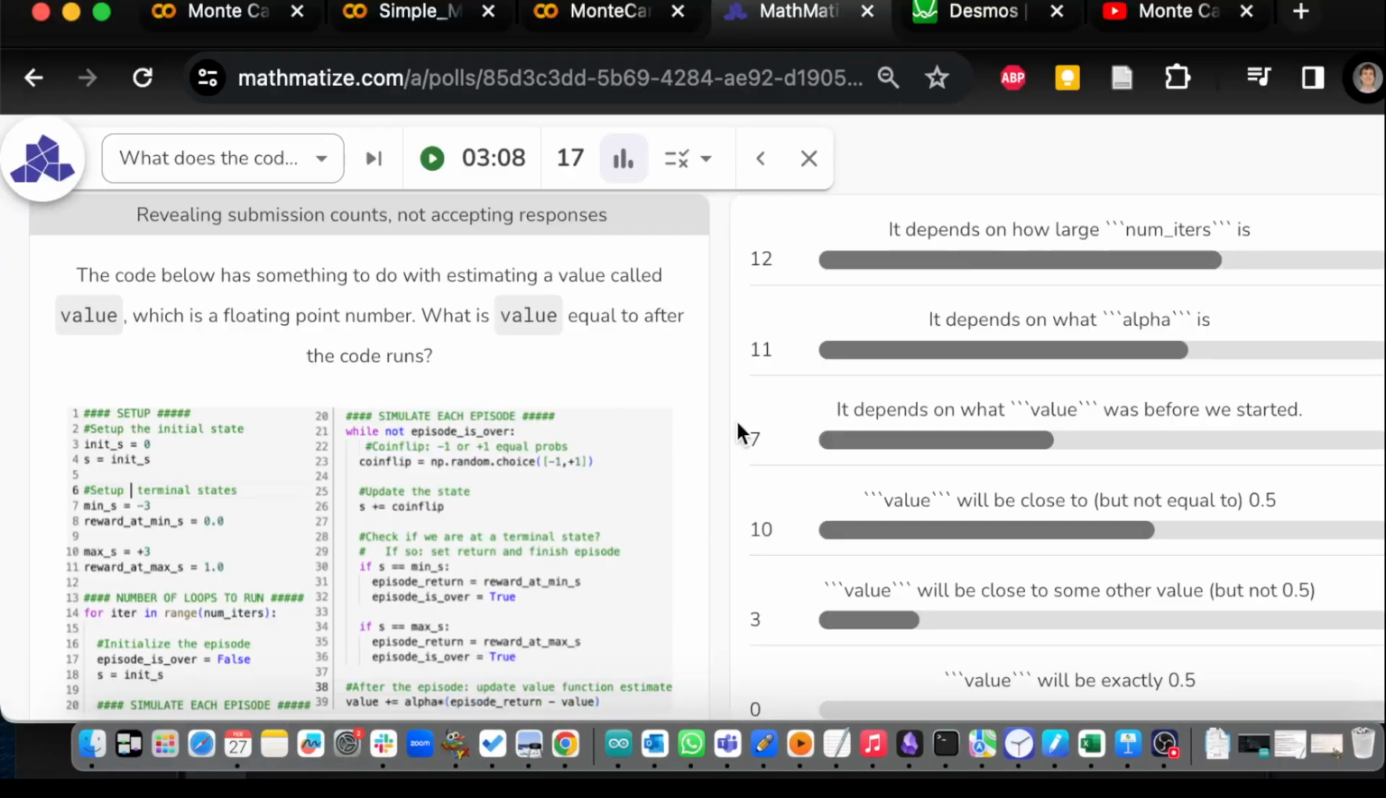All right. On the other hand, most people said it does not depend, or just under half the people said it does depend. Just over half the people said it does not depend. And I want to reveal the answer now. Reveal. It does depend on the initial value. It is true, there is something funny here. It does depend on the initial value, but the dependence goes down the further you go.